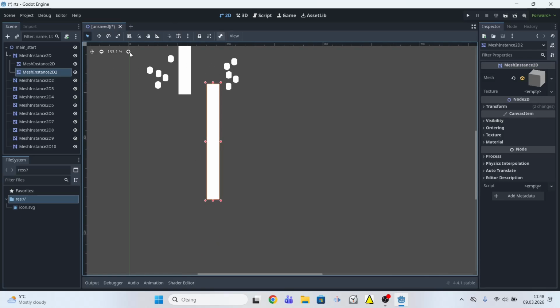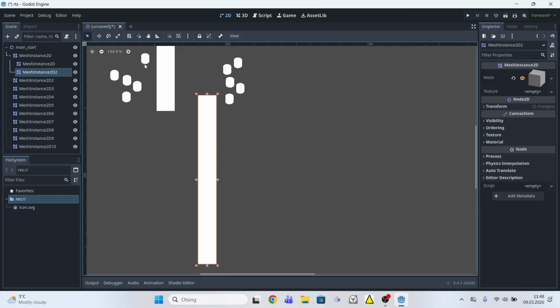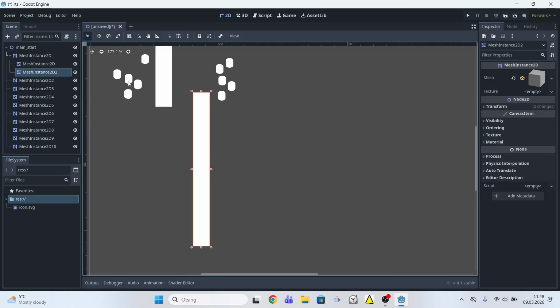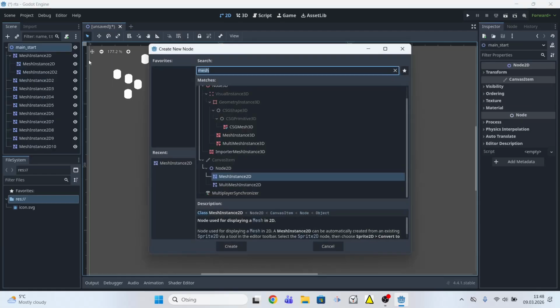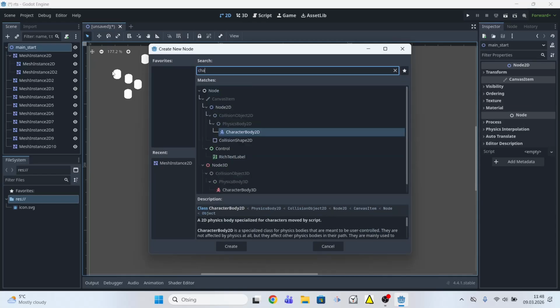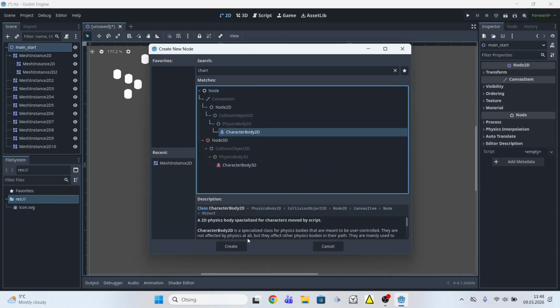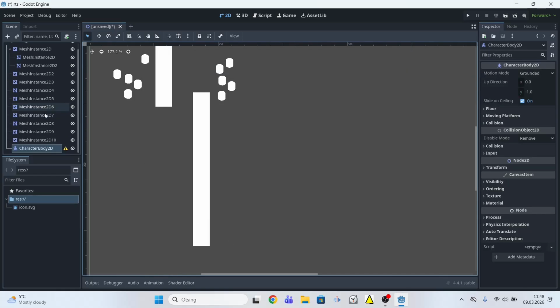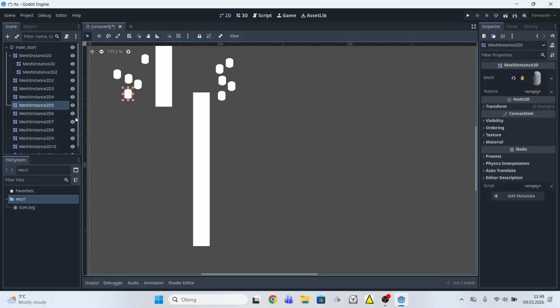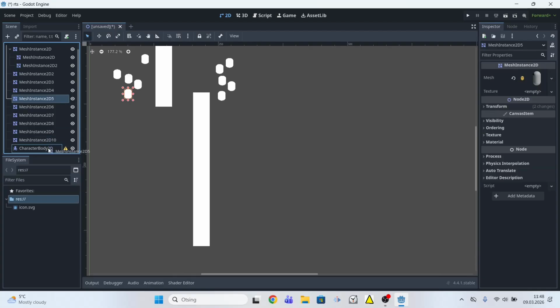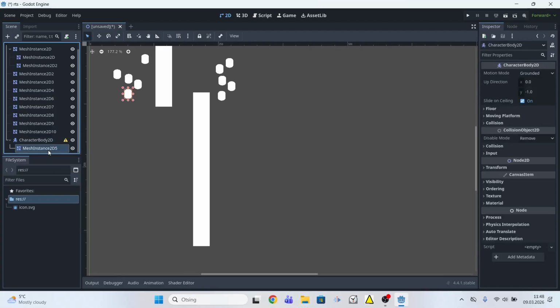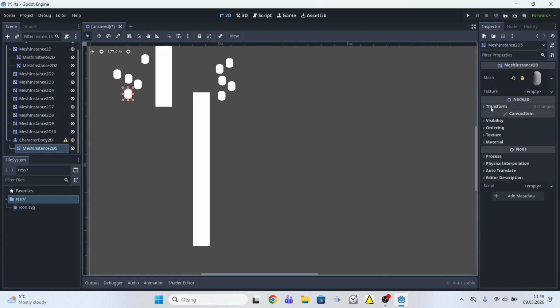So these probably need to be another type than mesh, right? They need to be these controllable characters, like CharacterBody2Ds, right? So this goes under this, right? And we later replace it with a sprite, with an image.